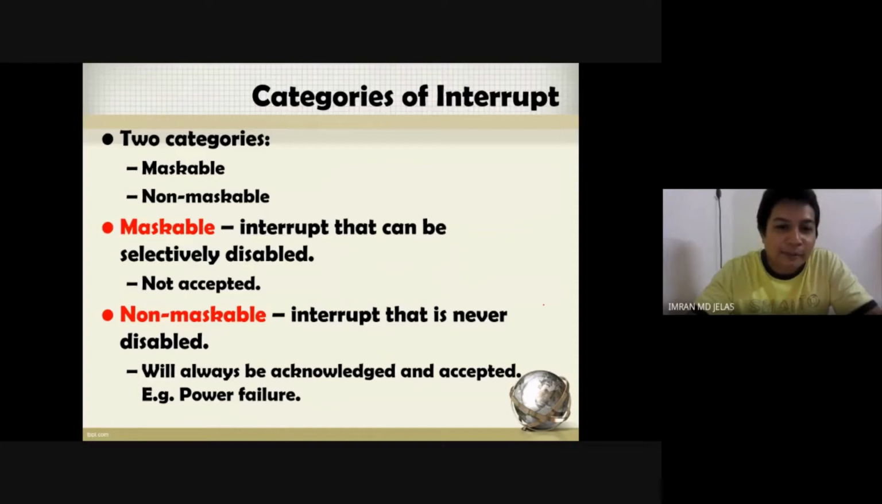A non-maskable interrupt is an interrupt that you can never stop or disable. You will automatically have to accept the interrupt, like power failure or blue screen.